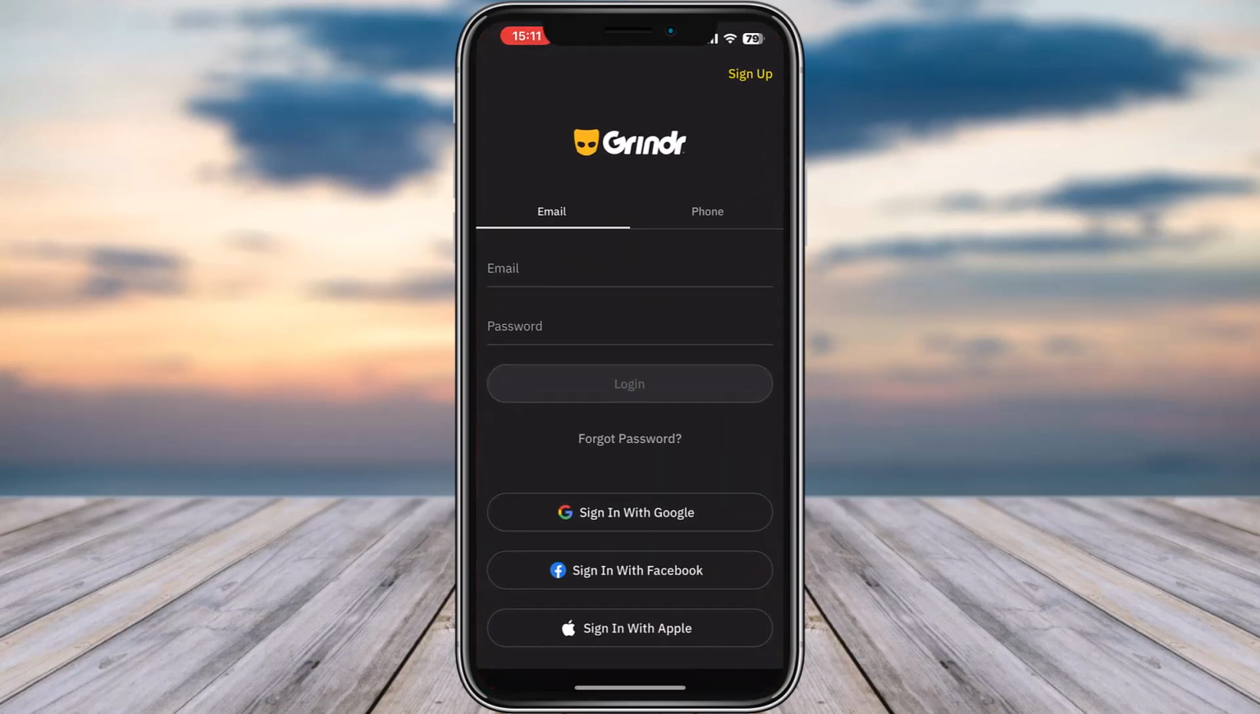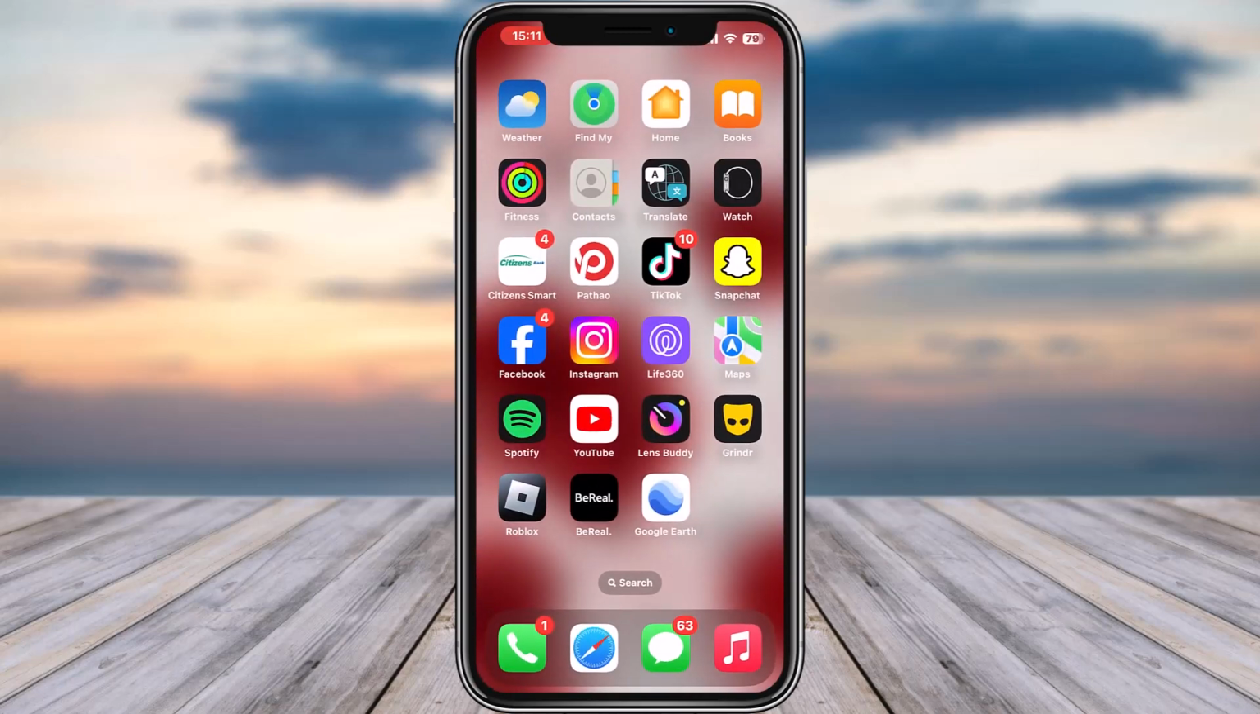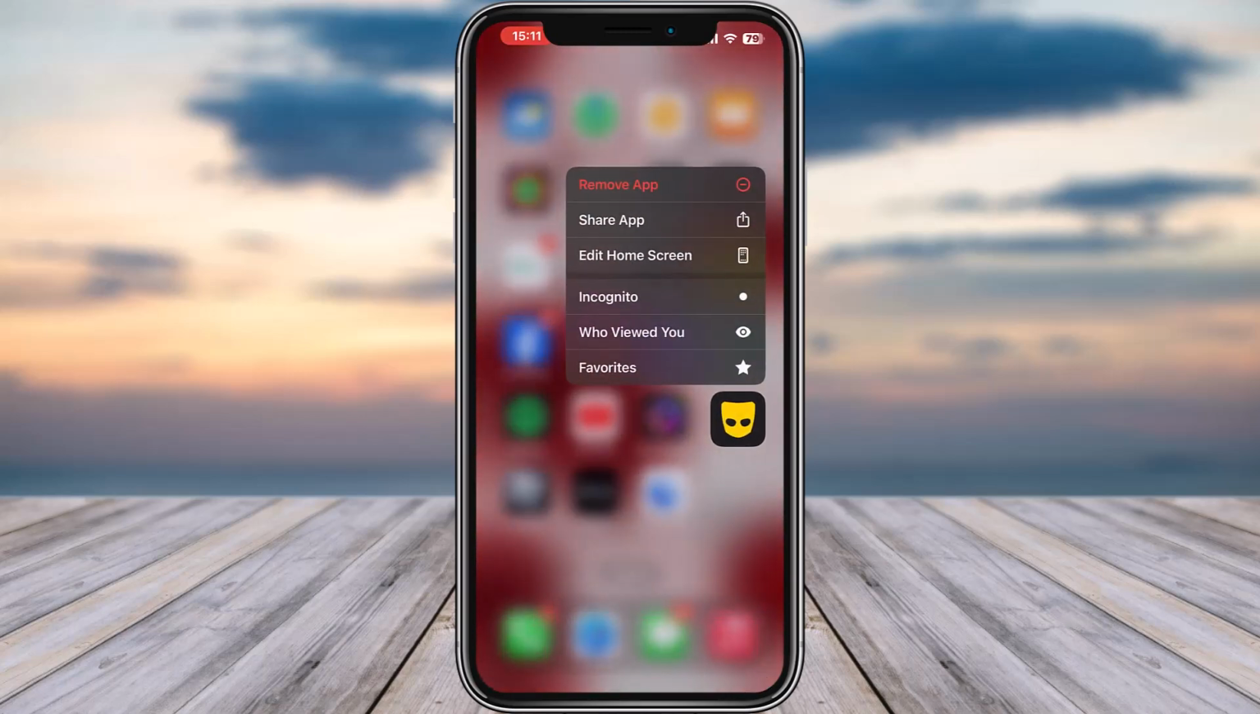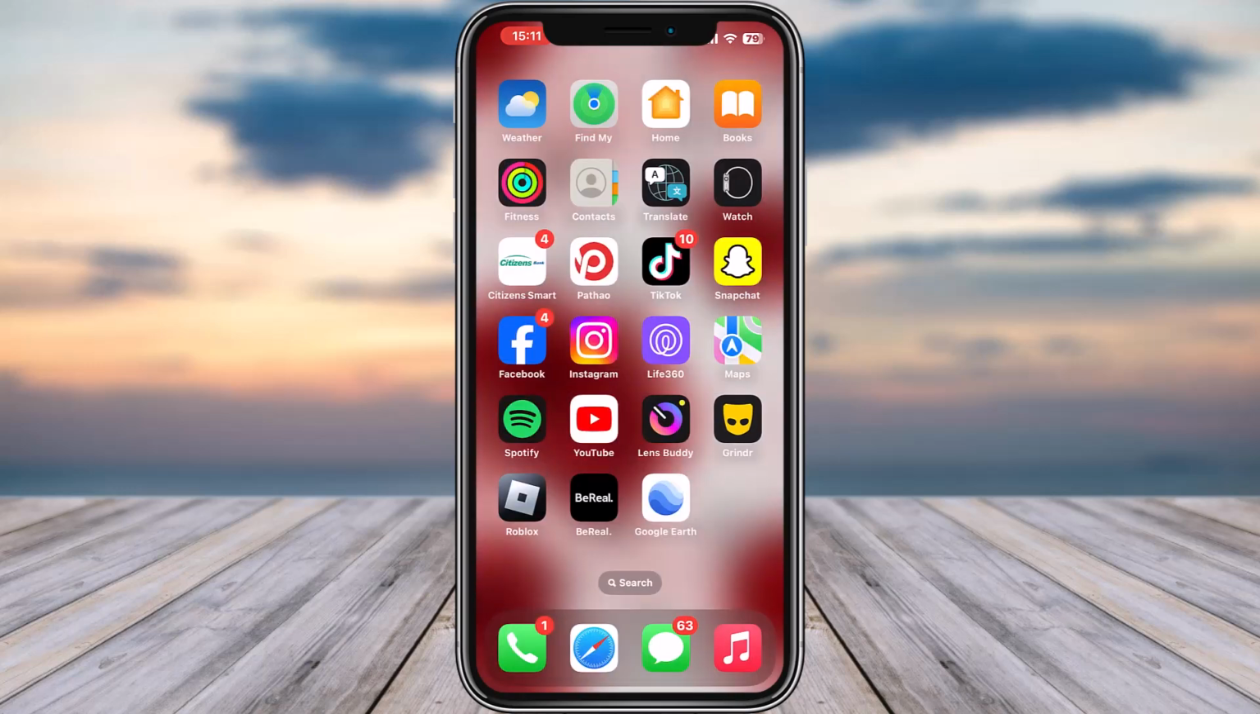The other thing would be opening up your Grindr and making sure to add the legitimate and real information without missing any. Once you have provided all of the information, you will be able to use it again and you're good to go. If it still doesn't work, make sure to simply remove it from your device and install it again.